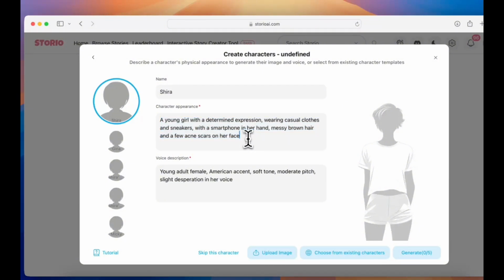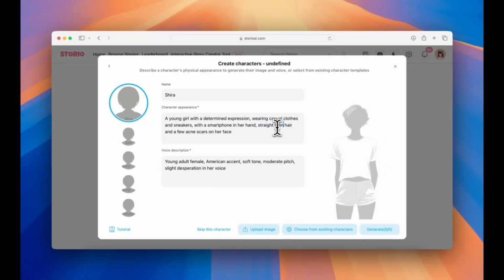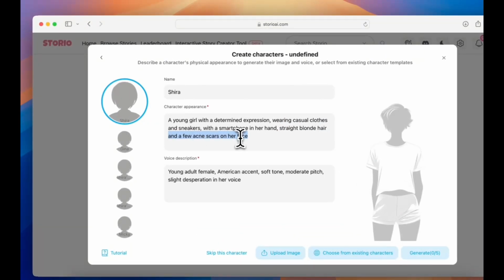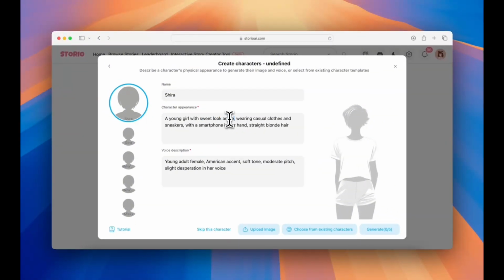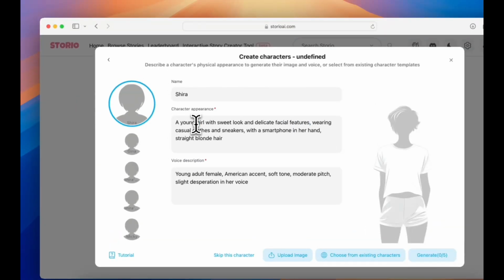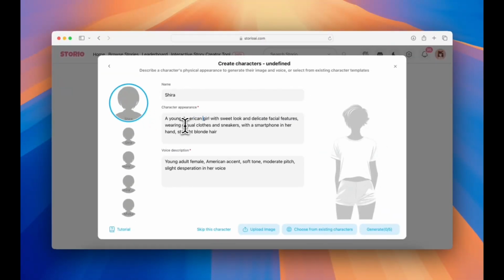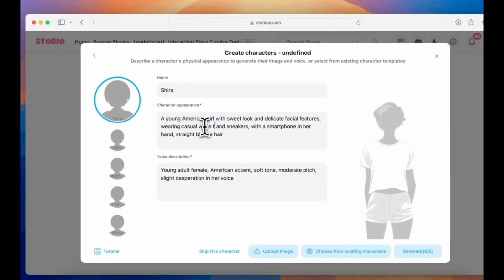From there, you've got 3 ways to bring your characters to life. Option 1. Generate with AI. Storio auto-generates a custom image prompt based on your story and creates a character visual in anime style. Right now, Storio understands that my main character is a girl named Shira, an ambitious and beautiful young woman raised in a working-class family in Miami.